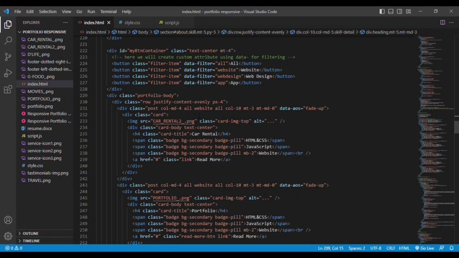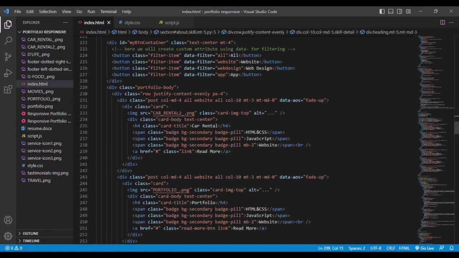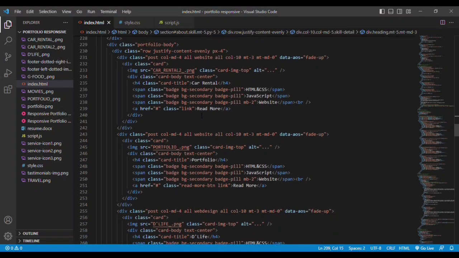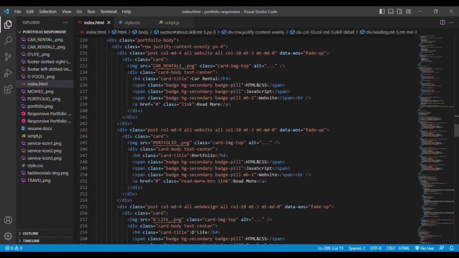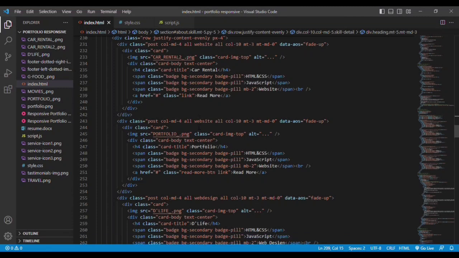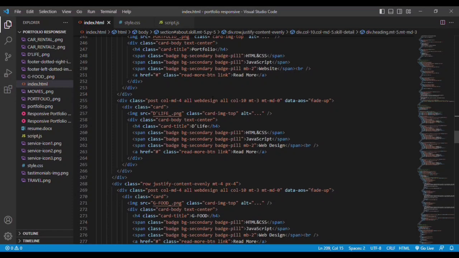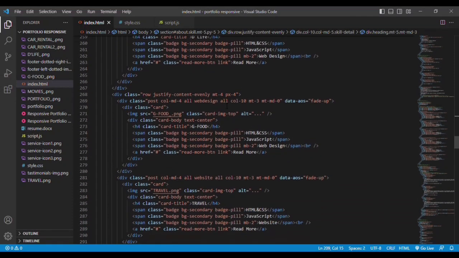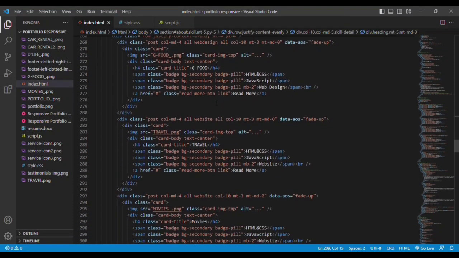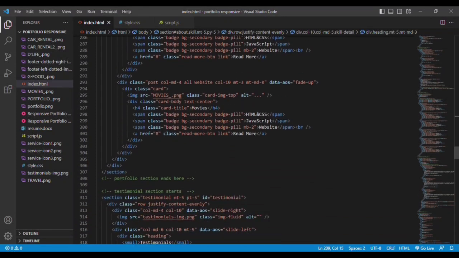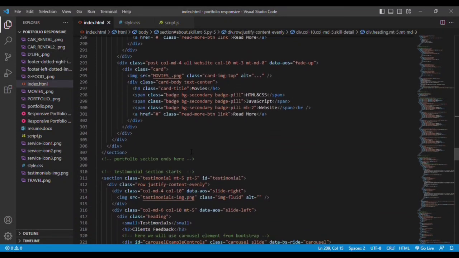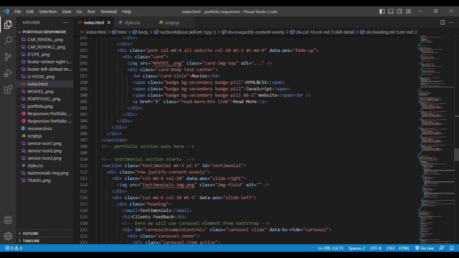You can see data filter website is there. So this is a website also, so I've added website. All means you have to bring everything. That means website should come, web design should come, even apps should come. But this is a website, so I've added website. And you can see all is common in everything. Here you can see all and website, then we have all and web design, and then all and web design, all and website, all and website. So we are using this for filtering the data.